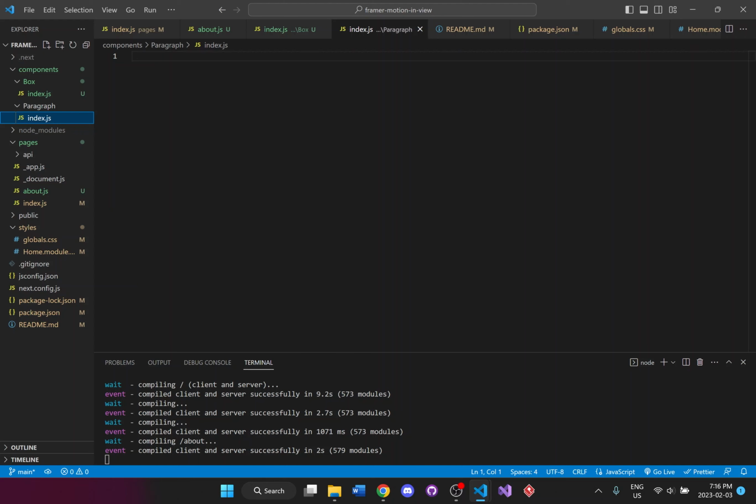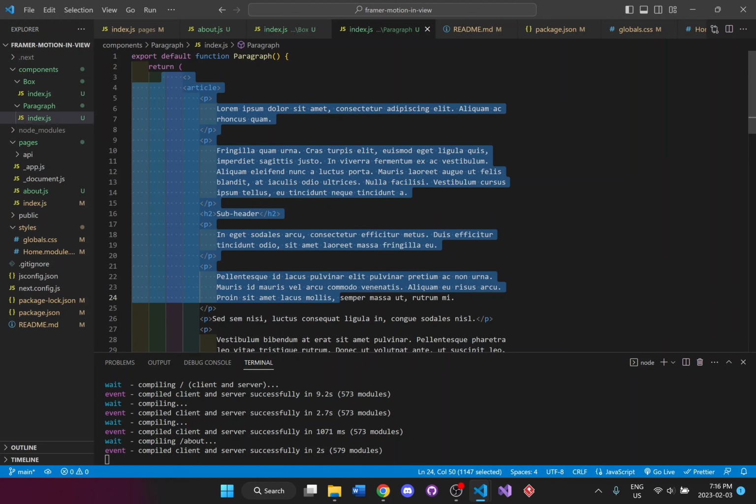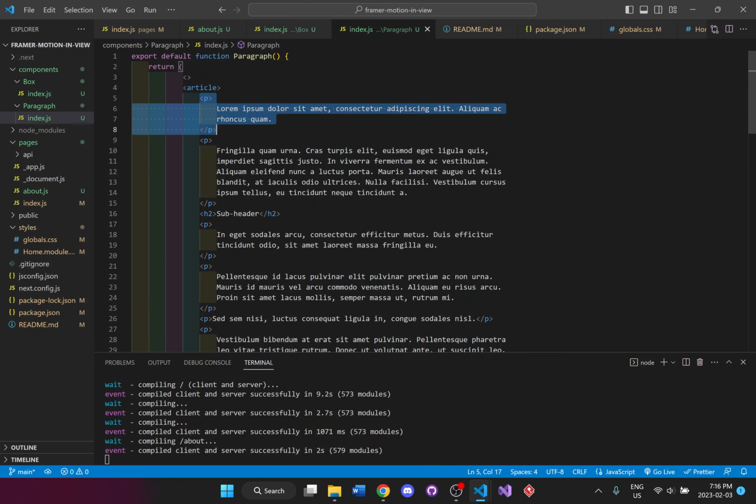And for a paragraph, I'm going to have a bunch of information. This is actually lorem ipsum, so it's nothing, but you can always just copy it from the GitHub repository down below. I'm just going to paste it in. It's a bunch of text, and I'll just call it paragraph and return all this stuff in between an article tag and a bunch of paragraph tags. This is just to help us fill up the space on our browser.